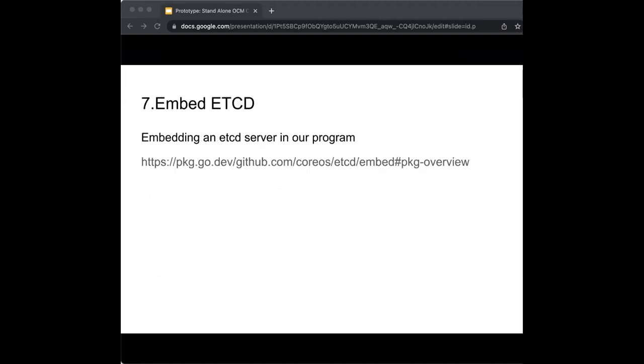And the final step, ETCD. We use embedded ETCD, which will start an ETCD instance in our program, which means that we don't even need to install ETCD on our machine. And by the way, using an existing ETCD is still optional. And after doing this, embedded ETCD, all work is done.